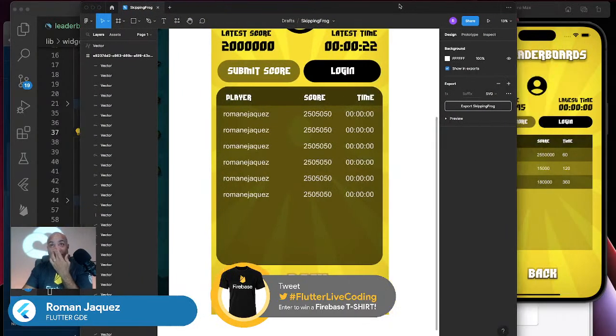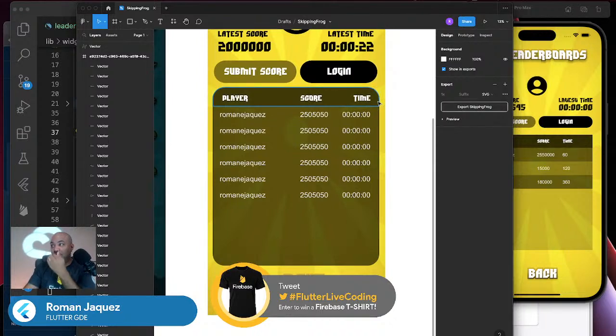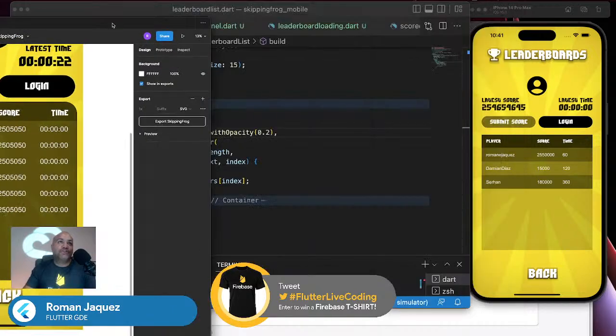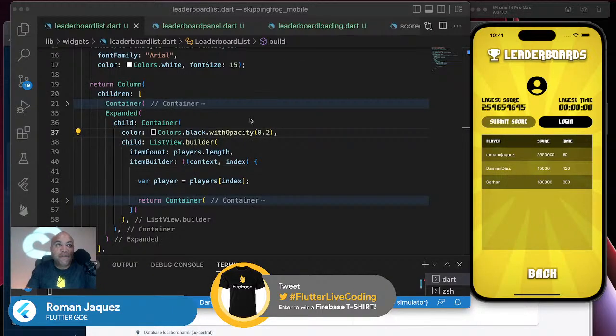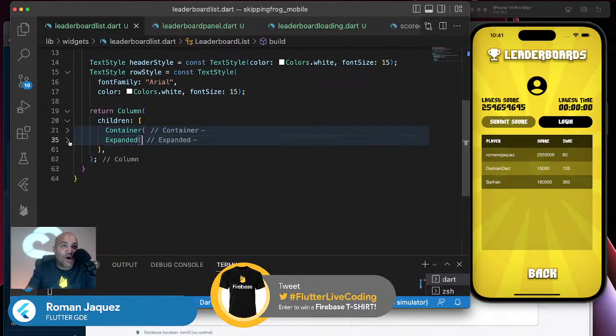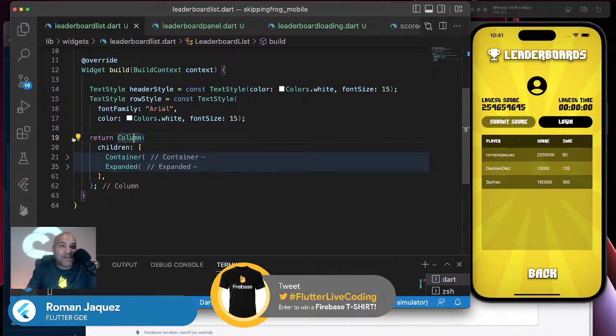But now check this out. I don't know if you guys know, but there's another way you could do this. You see these rounded corners all around it? You could actually just do one widget that clips the whole thing, the whole list. So check this out. The way I would do that is I'll clip this whole thing. I'll clip this whole column. Let me see.